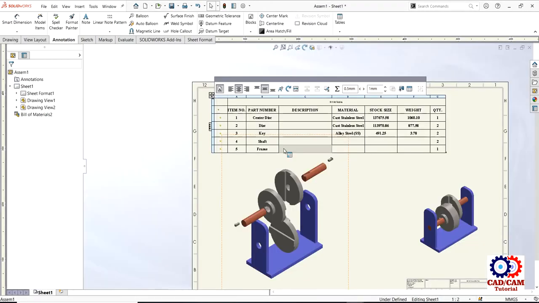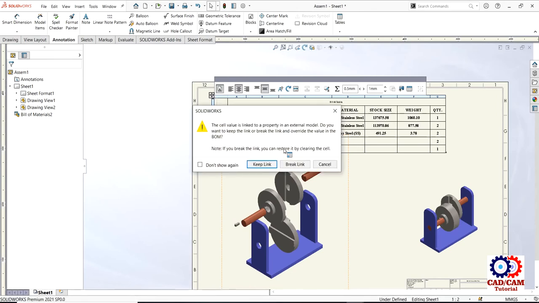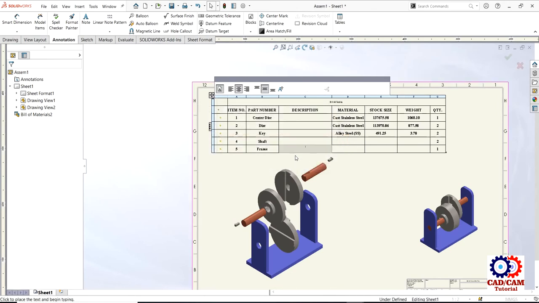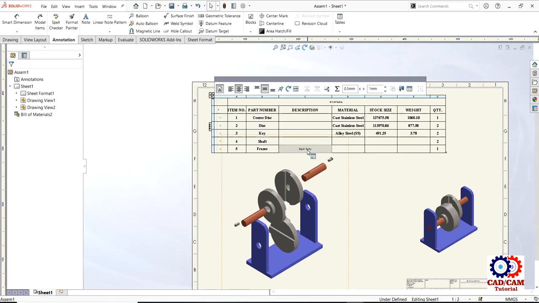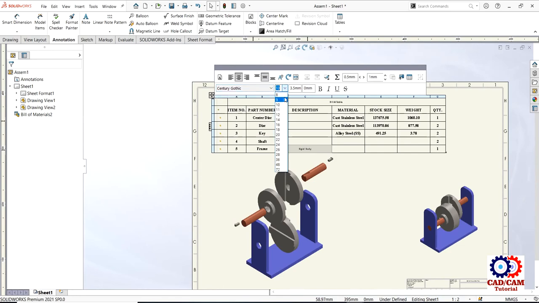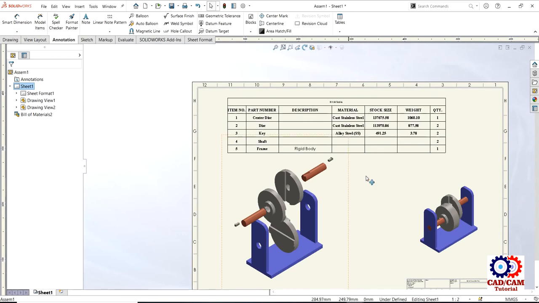Save the. Over here we can type any text as per our requirement. So in the description of frame I can type rigid body. Rigid body, select all. What happened? Okay, select all and give a text. Okay, now it's visible.